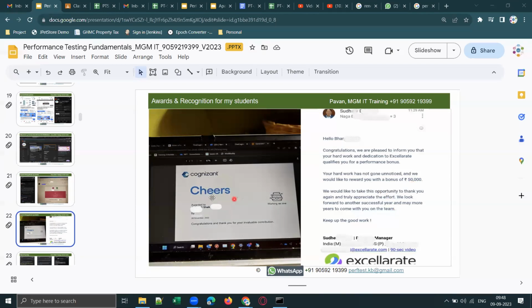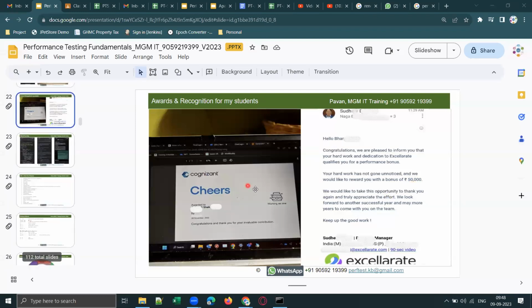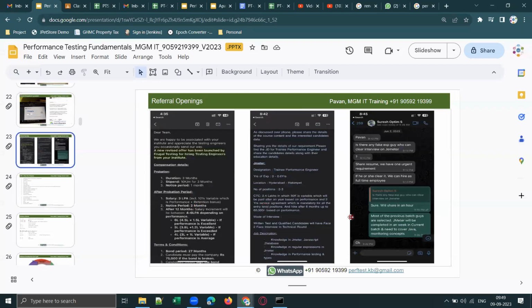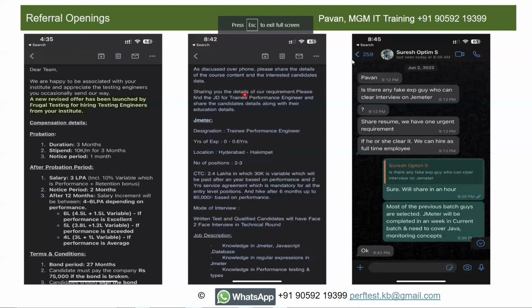And this is from CTS. One of my students got the best team member award from CTS in Cognizant in the first 6 months itself. This was possible in the first 6 months itself, right? And we do provide a lot of referral openings. Suppose someone cannot crack interviews on their own in MNCs, and if you don't want to go through backdoor or proxy, we do provide a lot of referral openings, and these are a couple of referral openings that we provide.